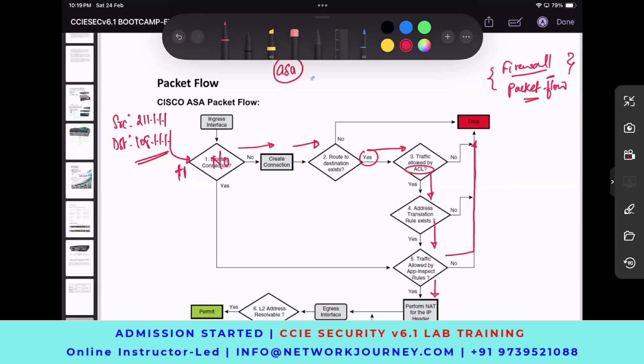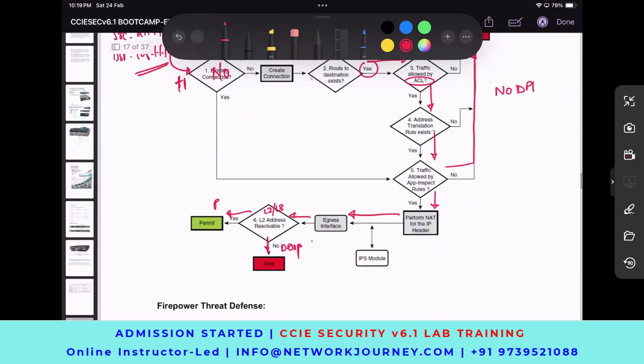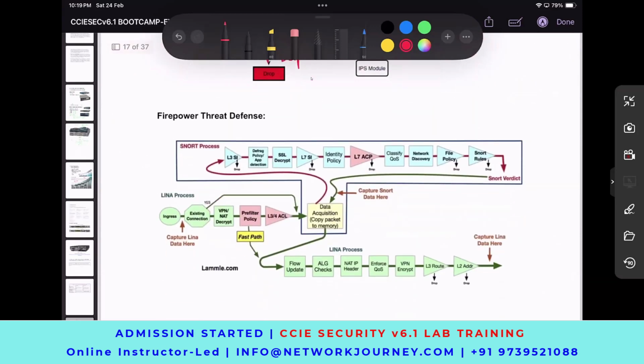It will check the NAT rules. It will see the egress traffic. It will see the L2, L3 headers. And depending if it is permit, then it will permit. Otherwise, it will deny or drop it. Okay, so this is what happens in a simple ASA. There is no DPI. Remember, there is no deep packet inspection. That you will see in the Firepower scenario.